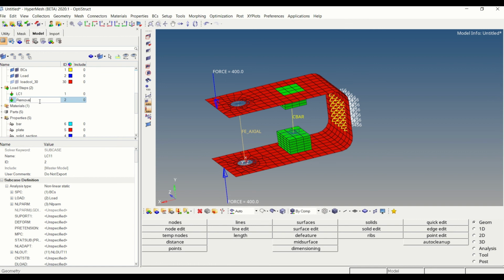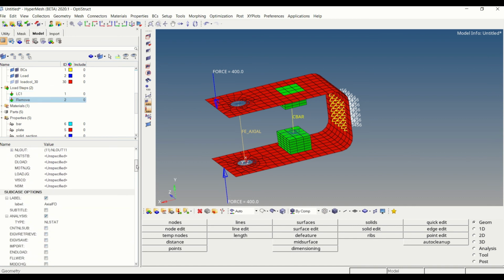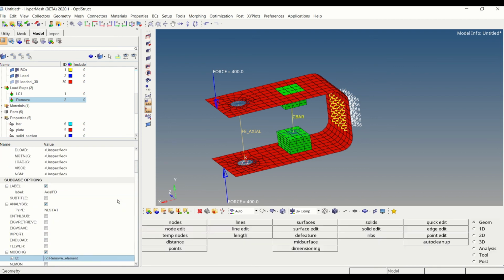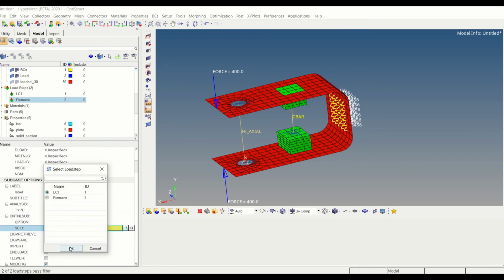Let us give the name as remove. So this is a nonlinear static load case. Here the boundary conditions, that is SPC, load, NLPARM, and NLOUT cards, are predefined. For that, go to the subcase option, and under the subcase option check model change and define this model change property here, and after that select the CNTNL SUB and define the previous load state.